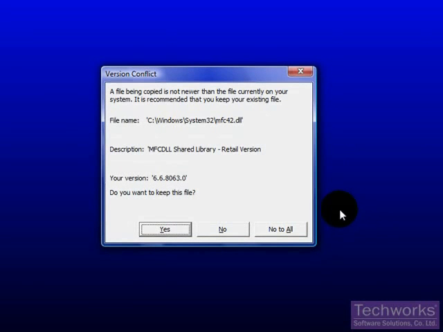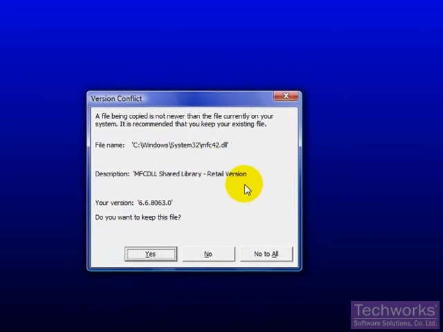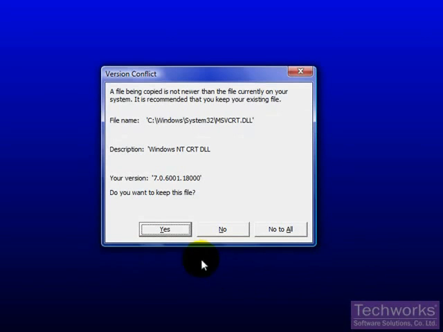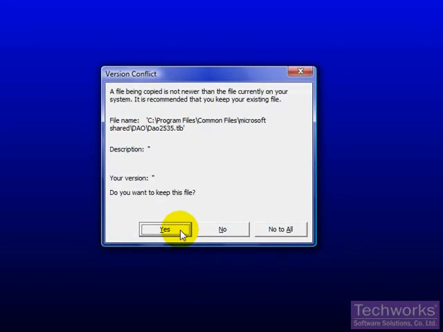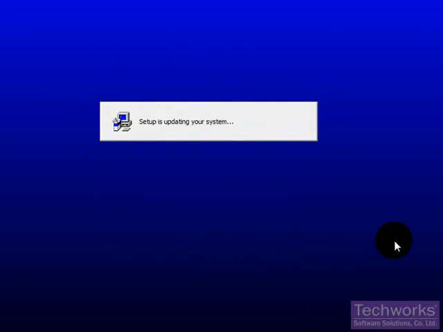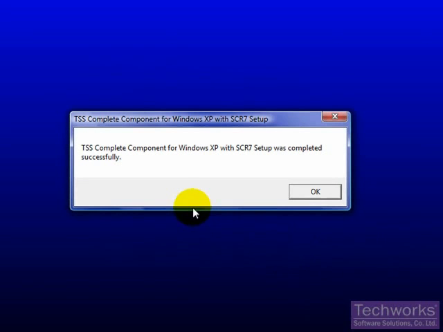Okay, so during the copy process, you will encounter this version conflict dialog, and it's asking you whether you want to keep this file. This simply means that the file being copied is not newer than the file currently on your system. So I recommend you just click the yes button to continue with the setup. Whenever this version conflict dialog appears, just click yes. Okay, version conflict, so click yes again. Setup is now updating your system. Okay, so the complete components are installed on your system.